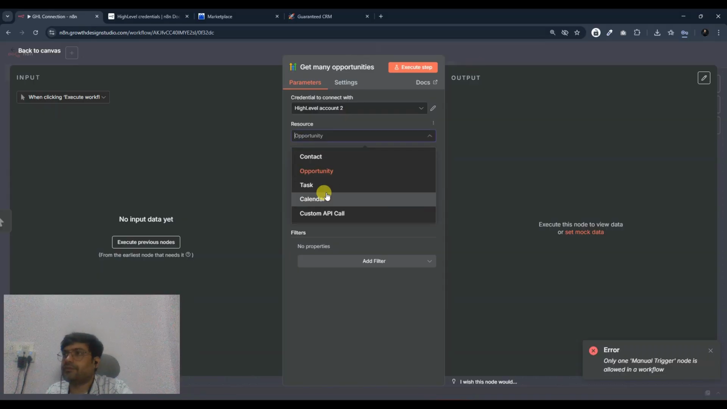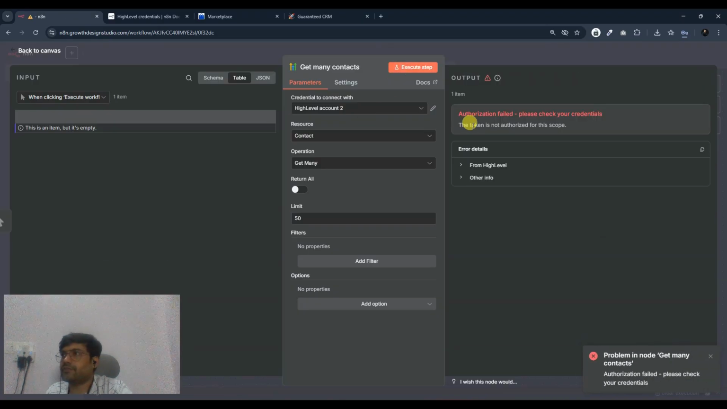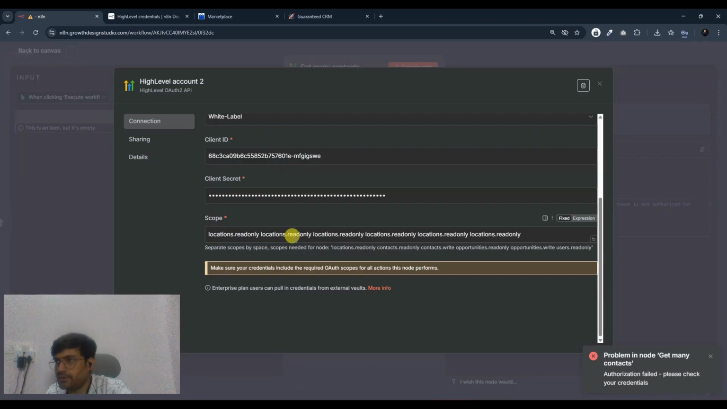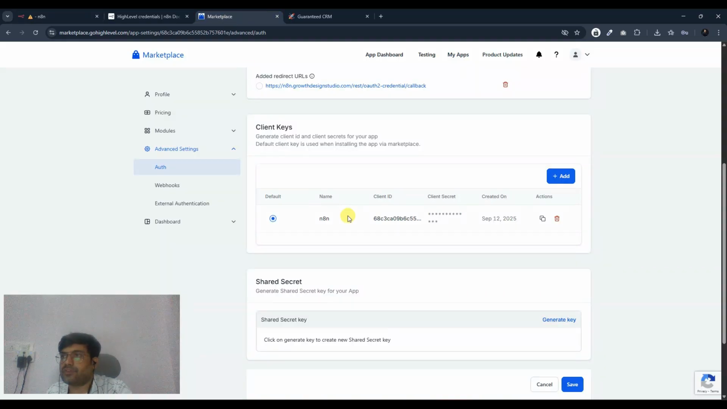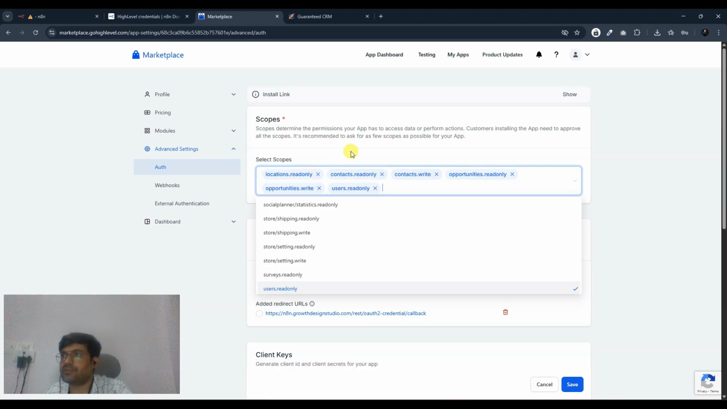Let me just quickly show you. Let's try this one. Get many contacts. Authorization failed. Okay, I'll check that. Okay, so it's not authorized for this scope because when I was setting this up, I will just check that location, read only contact. Okay, so yeah, the problem is right now I have copied the same scope and pasted it multiple times, which was not the thing that I want. So I wanted to paste these other nodes from here, and by some mistake I did that. So that's why we have to take care of these things.